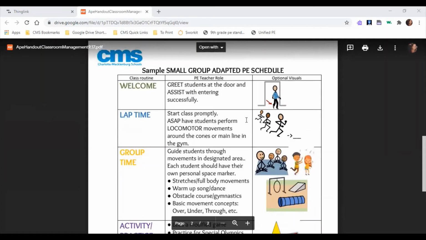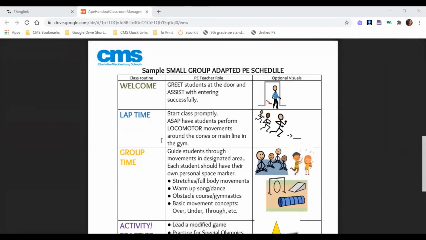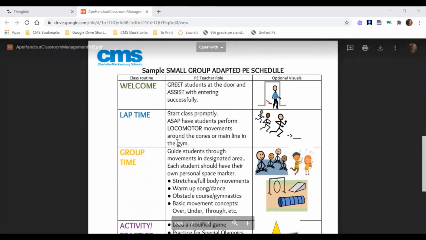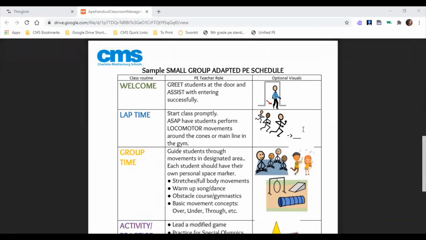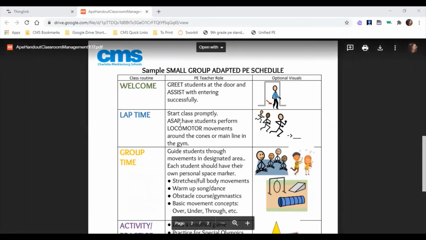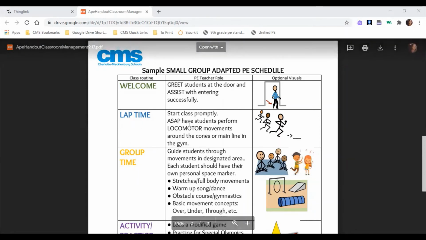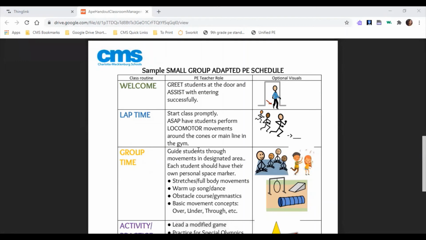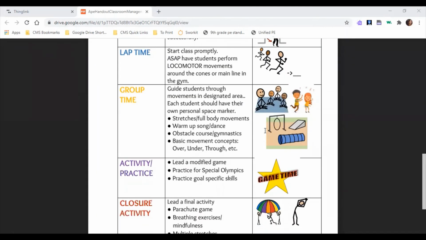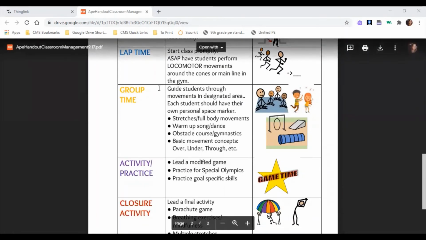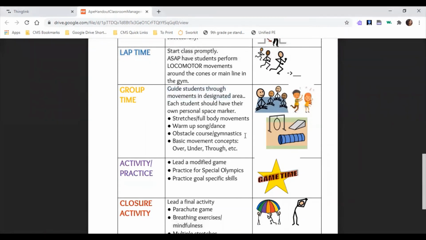So here is our small group APE schedule. It's just a sample. It's an example for what our teachers can do. Not everyone follows it exactly, but a lot of our new teachers will, just because it gives them that structure so they can start out that way. The first thing is welcome, so you greet the students at the door. And then we have lap time. So start class promptly, have students move right away, get that energy out first. And then you have group time, and you're going to guide students through those movements.